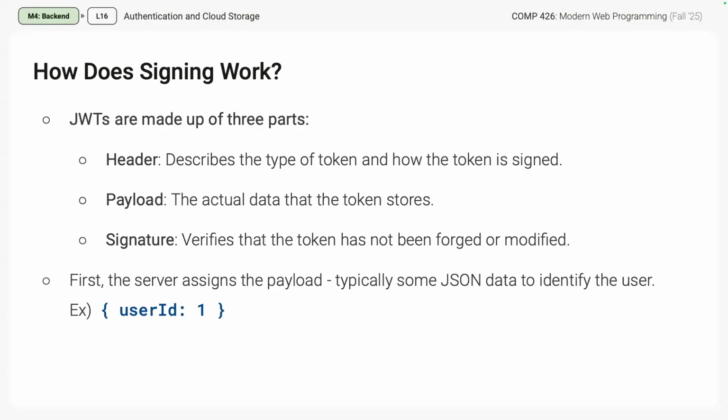The first thing here is the server will assign some sort of payload. So this is actual data that's stored inside of this token. This could be, for example, a user ID or a username or some information about the user, so that whenever we get this token back, we know that this is the user who's making the request. So it's good to have this information here.